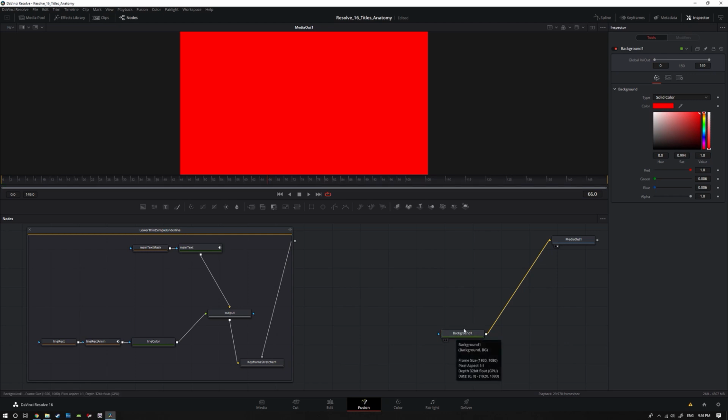This background 1 node, I'm going to rename it similar to the line color that you'll see over here, because that's sort of the same node in this case. So I'm going to right click on this, go down to rename, and call it line color 2.